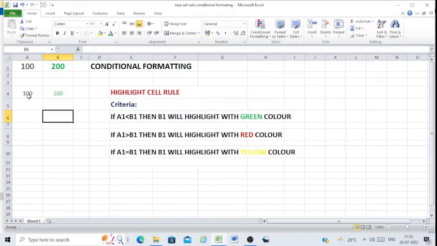Now see, if I change it to 200, then it changes into yellow. Similarly, if I type here 300, then it changes to red, and if I type 100, then it changes to green. In this way, we can highlight the numbers as per the required criteria.